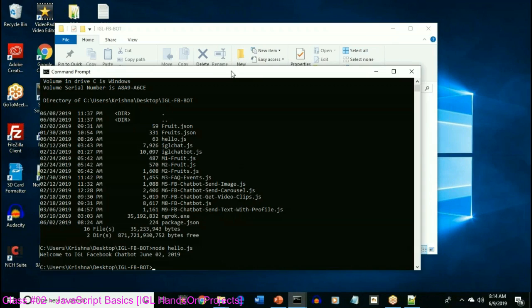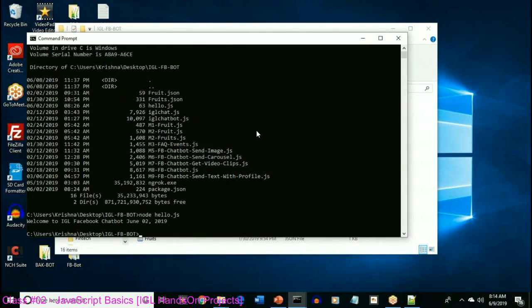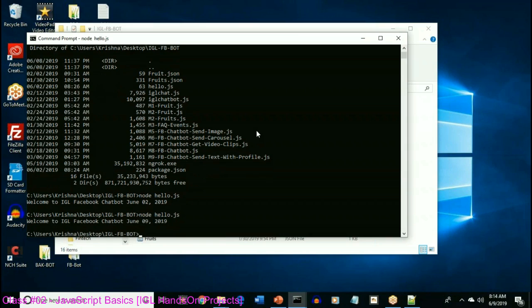And one of the features of the command prompt is by just pressing up arrow, you can look at all the commands that we have given in the past. So for example, we gave cd desktop, we did igl fb bot directory. So I'm going to run hello.js. Now it is displaying the June 9th. So as you can see, that's what we have done so far.